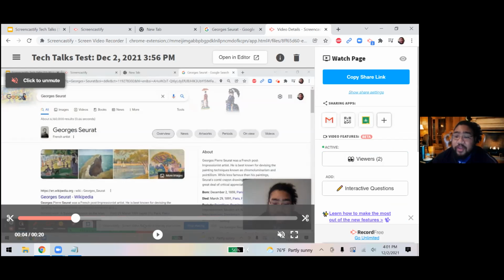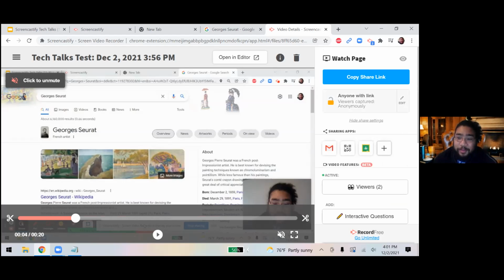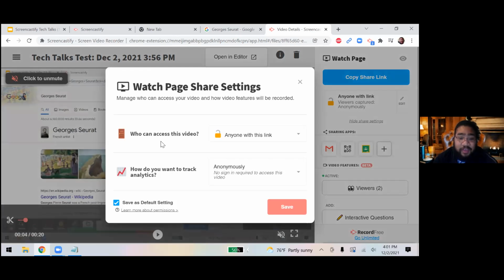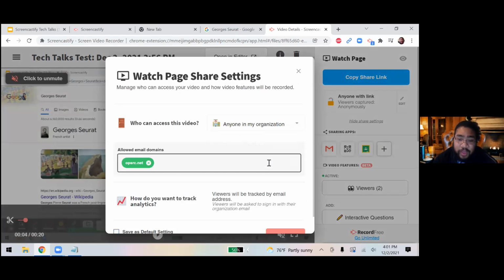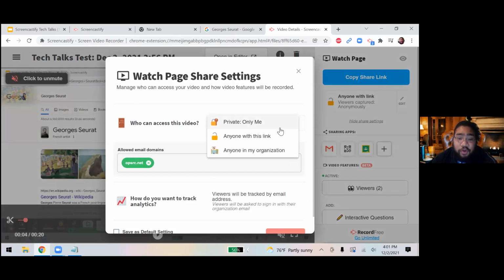Top of my screen, if I click show share settings, a little bit of a tongue twister there for me, so I had to slow it down. If you click on that right below the copy share link, by default, anybody with the link can view this video, but you can also edit that if you want restricted access. So something that you can do is switch from anyone with this link to anyone in my organization, and then specify email domains. So keep in mind, there are some restrictions on it, or you could set it to private.